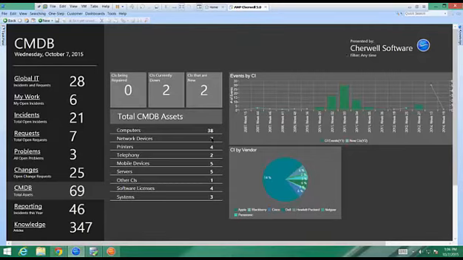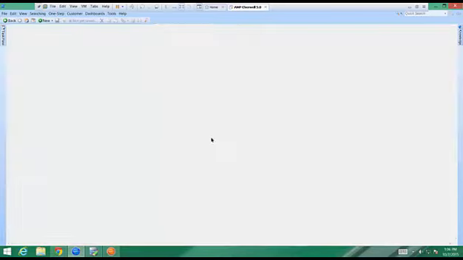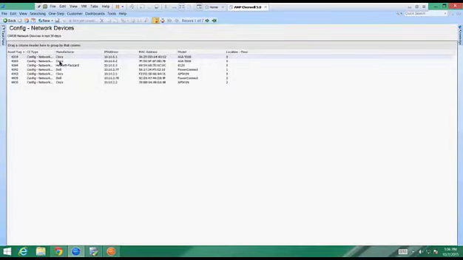And that information can be put in any one of these different device objects, or if there's a need for a unique type of configuration item that you have, we can add additional objects as well. Let me take you into a network device just so you can get a look at it.